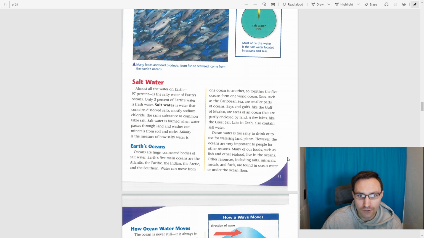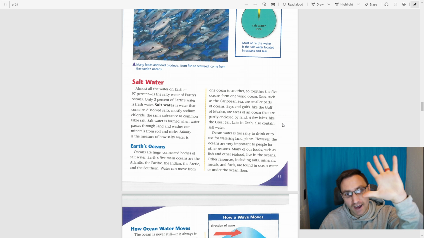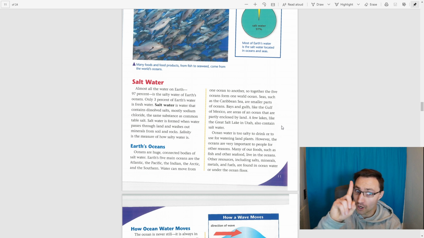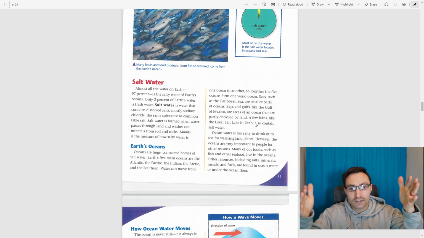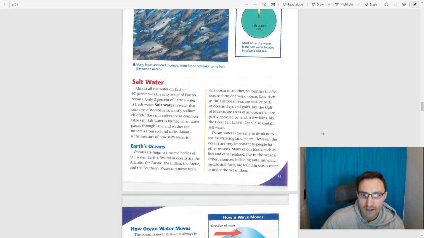Water can move from one ocean to another. So together, the 5 oceans form one world ocean. Seas such as the Caribbean Sea are smaller parts of the oceans. Bays and gulfs, like the Gulf of Mexico, so down southeast of us is the Gulf of Mexico, are areas of an ocean that are partly enclosed, partly surrounded by land. A few lakes, like the Great Salt Lake in Utah, a place where I was just living for a little bit, also contain salt water.